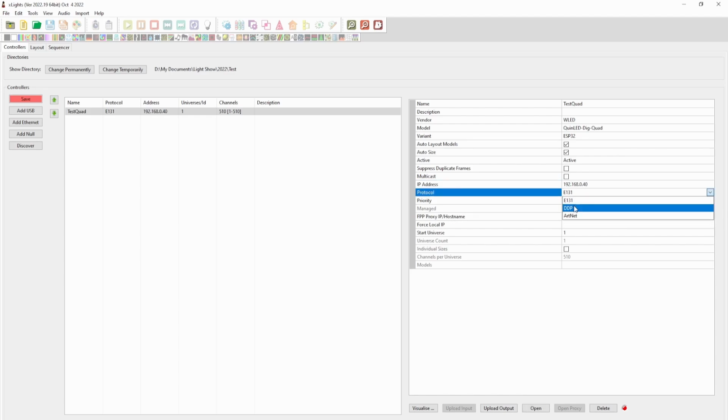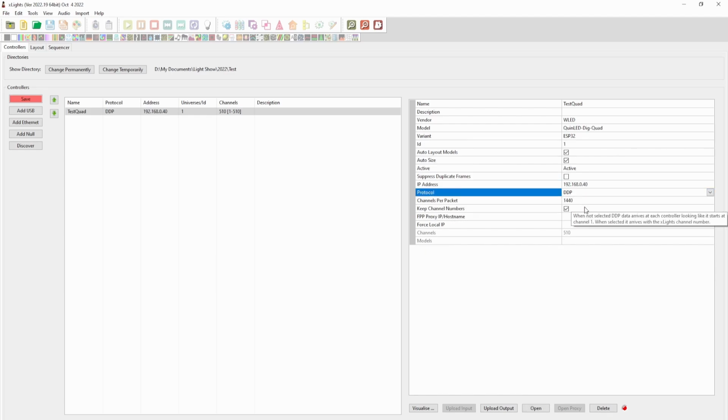For the protocol, we will use DDP. It's a little more efficient than E131. And also for WLED, we will want keep channel numbers unchecked so that when sending data to the controller, it always starts at 1 like the controller expects.